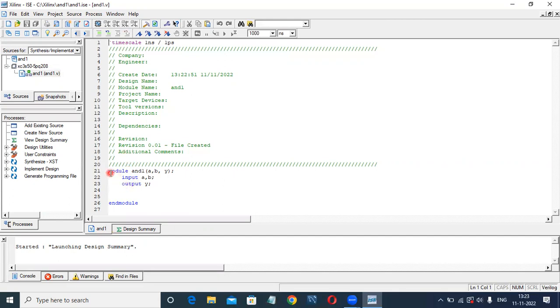Here the Verilog program begins with the module. It is taken by default, and this is the file name we just gave, and in the bracket we have to give the inputs and outputs. How many inputs are there? 2 inputs and 1 output. In the next line we separately say input A comma B, output Y. This is also prepared by the system.